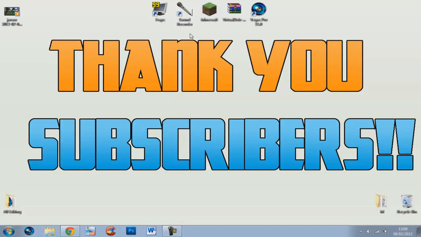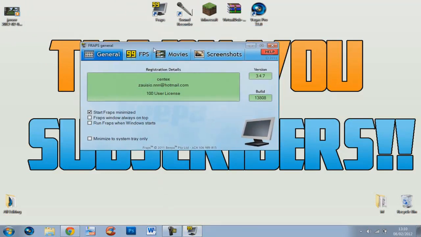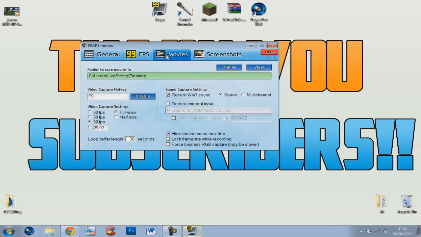Now the first thing I do is open Minecraft and Fraps. Now I've already recorded something off of Minecraft with Fraps because it would be so laggy recording Camtasia, Fraps running inside Camtasia, and then Minecraft running inside that. So I've just already done that before I started the video. Now the settings you'll need will be these. I'll run you through them.